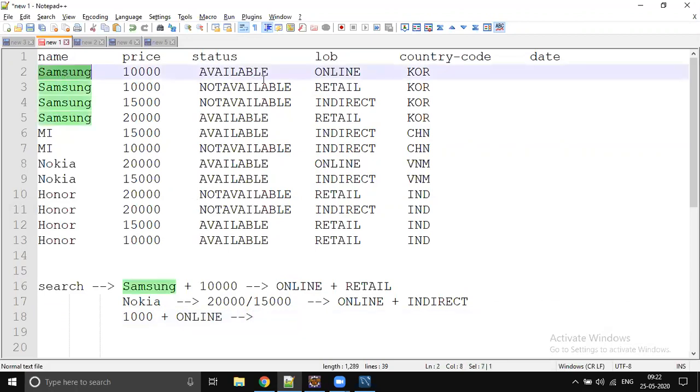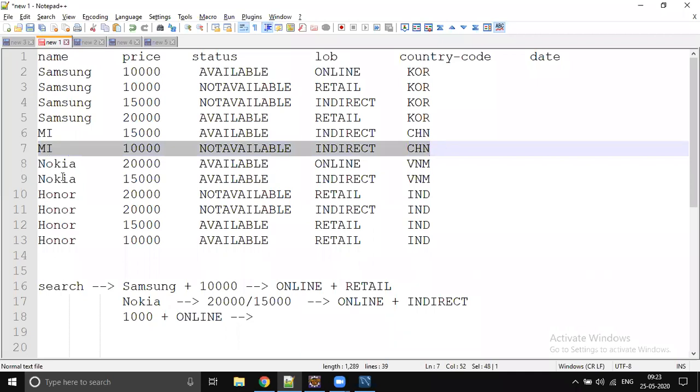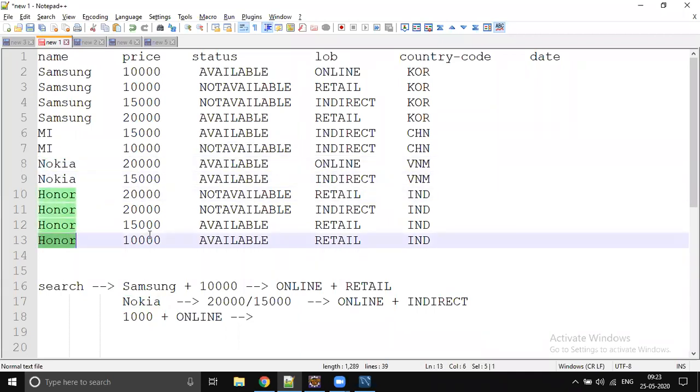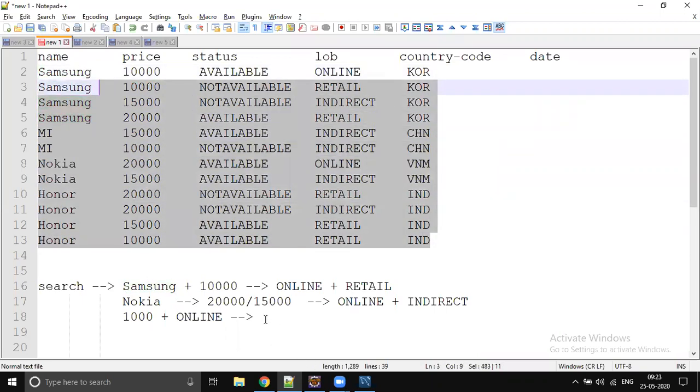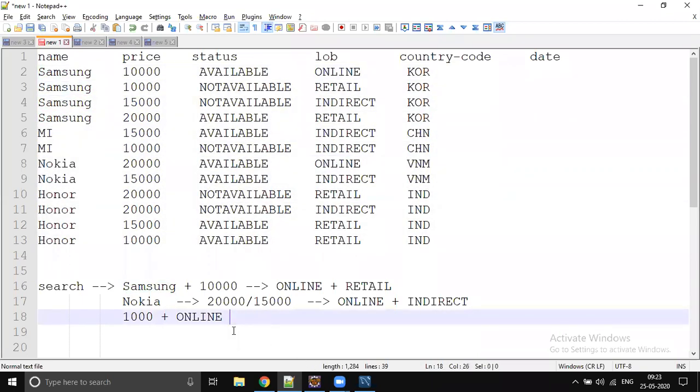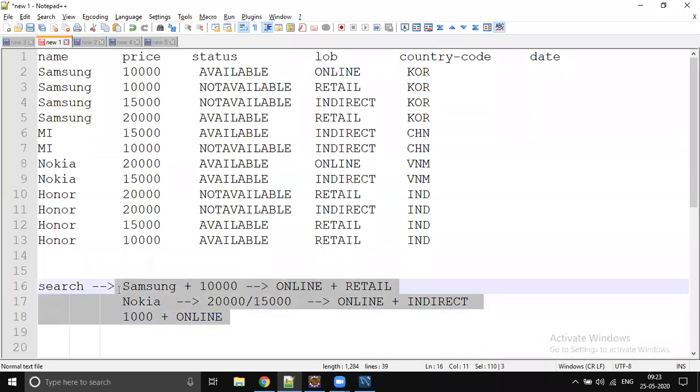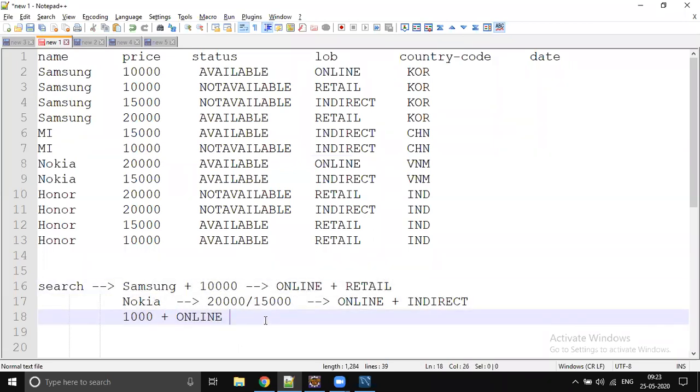So Samsung is available online, so we will give that. Mi is not available online, so we don't give that. We will give Nokia, but the price range is not matching. Honor is not available, so we will give one result. Okay, so like this, the result search is going to be implemented, right? The same thing we're going to implement now.